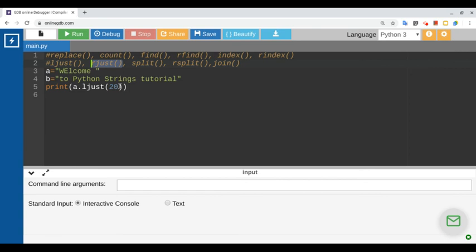However, it's difficult to check it unless we have two strings together. So I am using two strings. The first string that I've defined is in variable a, and that is stating welcome. The second variable I have defined with the string to Python string tutorial. So these two strings we're going to use.